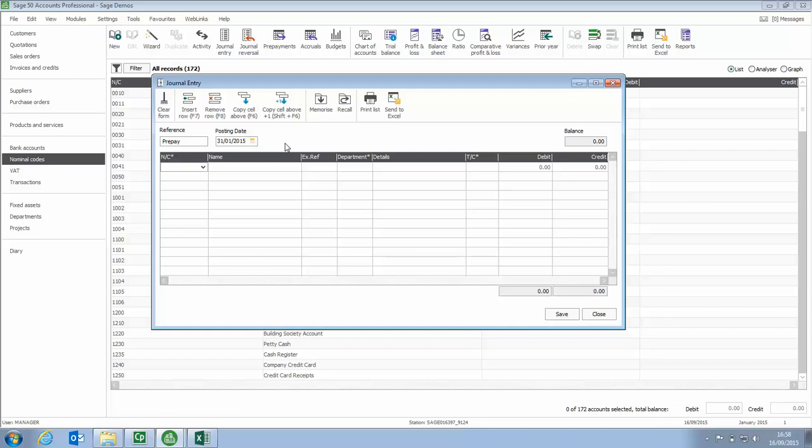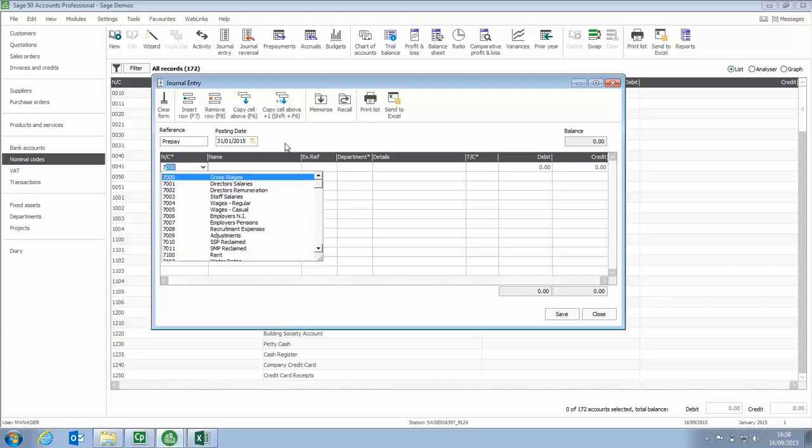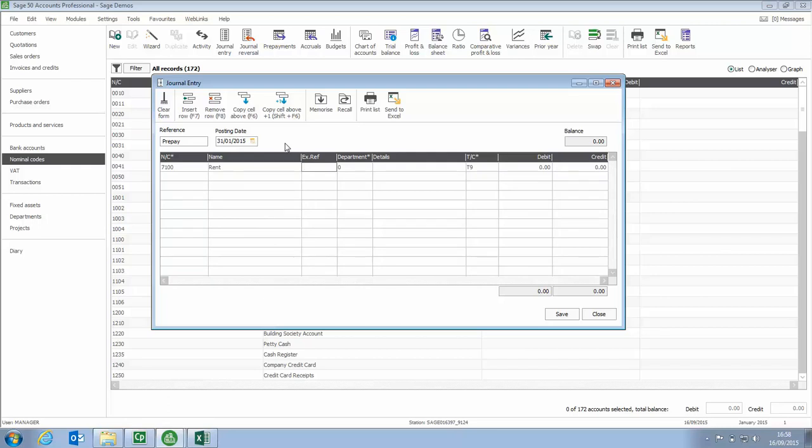We then come down to the nominal code, and what we want to do is remove the value or transfer the value from the expense nominal code to our prepayments nominal code. So the expense nominal code was 7100, which is our rent nominal code. I'll just leave the X reference blank and leave the department at 0, and in the details we'll type reverse prepayment.